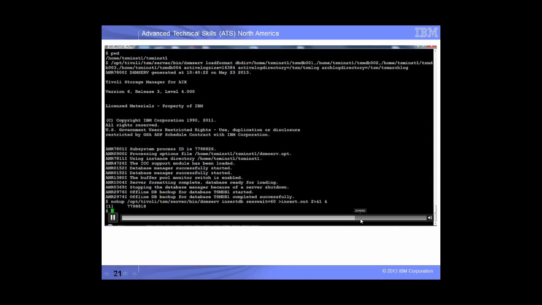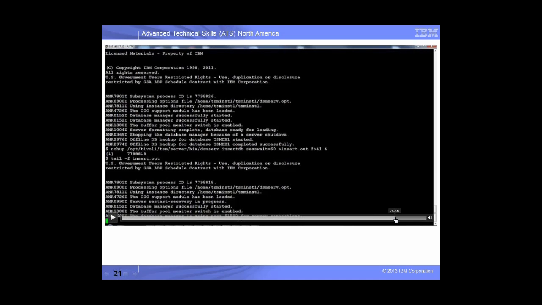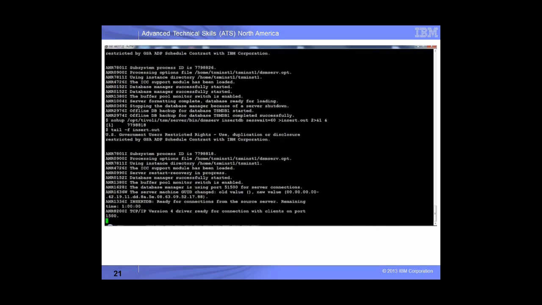Just takes a couple of seconds, and then what I'll do here is I'll show you the output of the log file so you can see what to look for before you start the extraction process. So let's pause this here. Just go a little bit further. All right, so this is what the insert.out file will look like as it's running. And what you're looking for here is this last line of output where it says it's ready for connection with clients. Once that is in the insert.out file, you know that you're ready to start your extraction process because the V6 server is ready to receive that data.